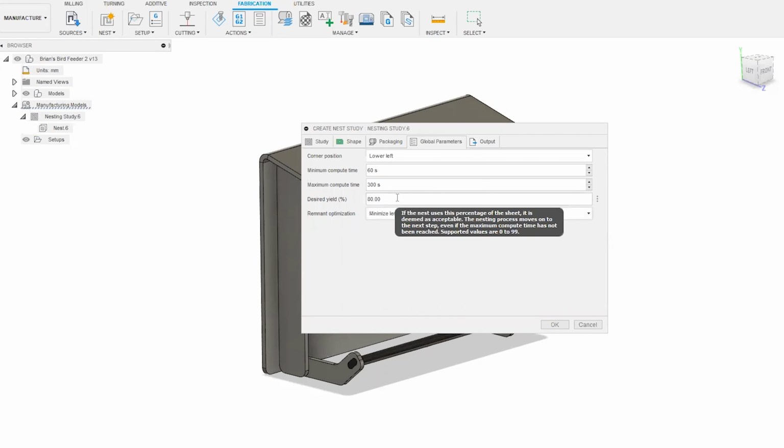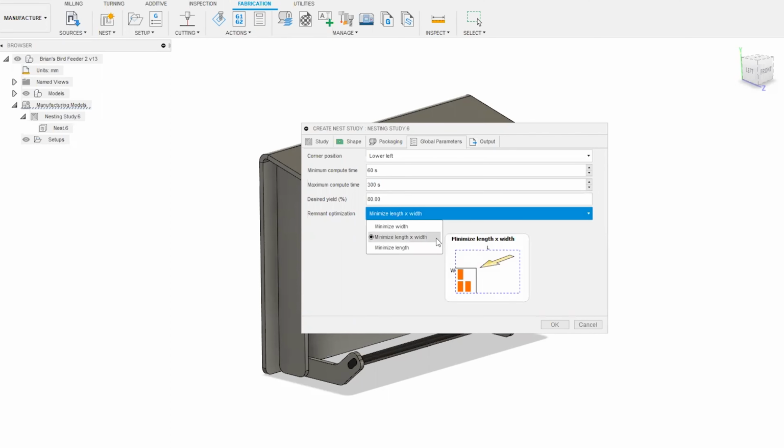The desired yield is the percentage it's going to try to achieve of the raw material that it's trying to cut. So it's trying to be as efficient as possible. So it's going to shoot for the 80% there. And then remnants, that'll be the word of the day, remnant optimization. So this will be something that leaves the raw material for you to use at a later date.